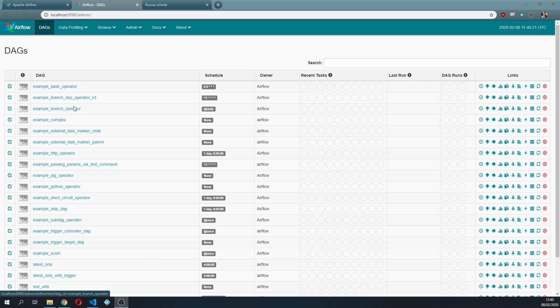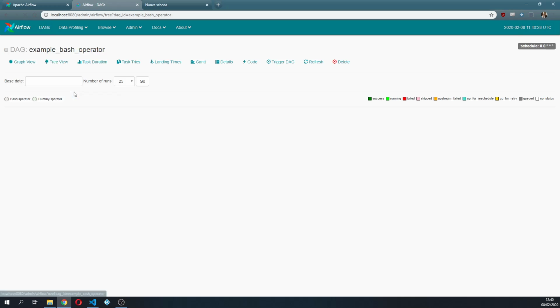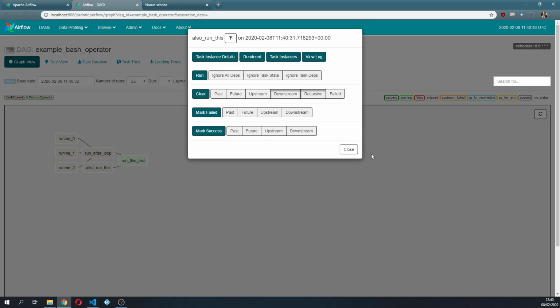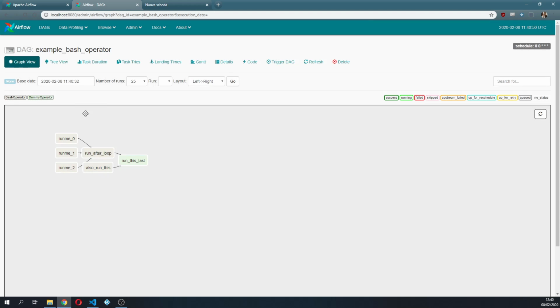So let's get started by deep diving a little bit into an example bash operator and understand a little bit how DAGs work. This is a fairly straightforward example. It's a directed acyclic graph, which means there are no cycles, and there is a direction from one task to another. So these three go into this run after loop, and then you have this run this last and also run this. And from here you can see the different kinds of tabs.